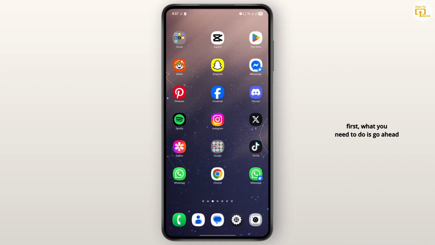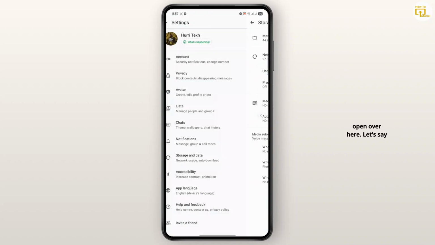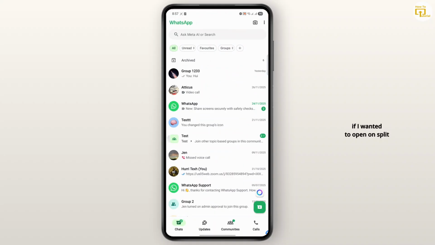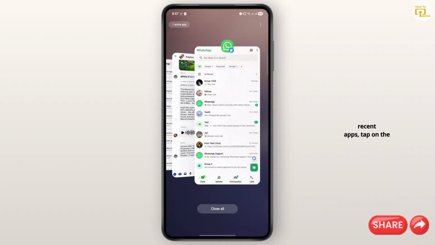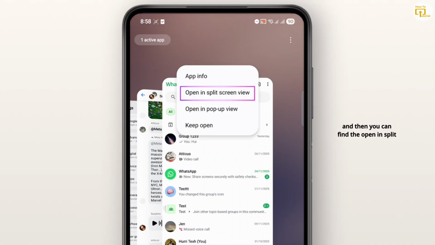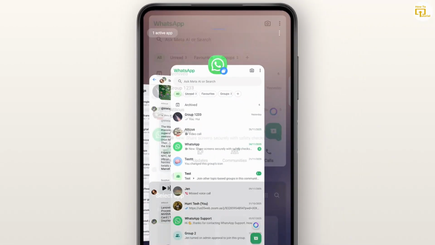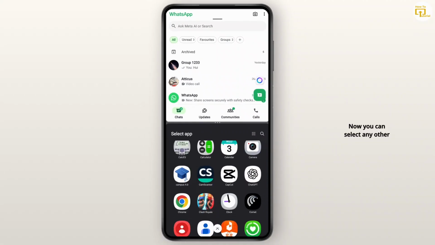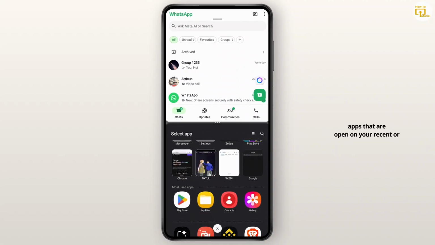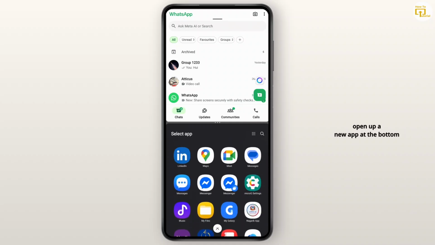First thing first, what you need to do is go ahead and open up any one of the apps. So I've got my WhatsApp open over here. Let's say if I wanted to open on split screen, what I can do is move it to recent apps, tap on the WhatsApp logo at the top, and then you can find the open in split screen view. Tap on it. Now you can select any other apps that are open on your recents, or you can just completely open up a new app at the bottom of your screen.